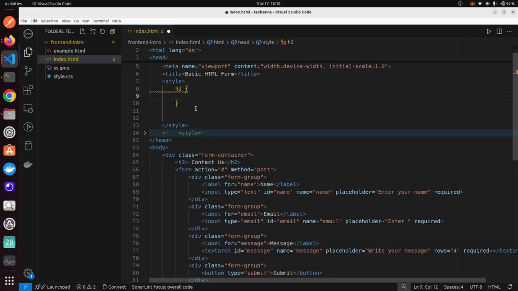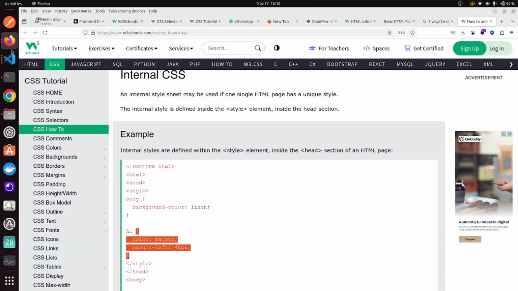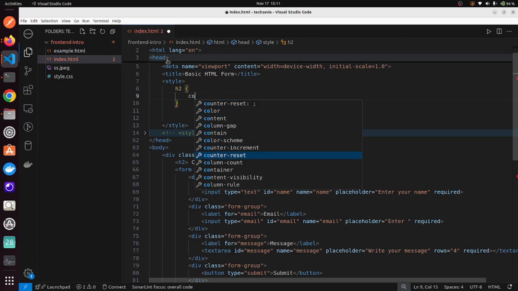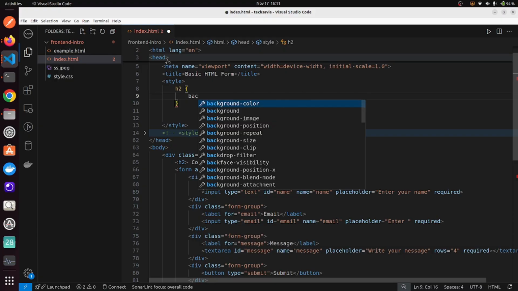Let's say for our H2 we want to give it a color. This is just for you to know that there are so many style attributes you can use. When I type CO, it is showing me a lot of attributes you can use. Let's say I write BAC, it's showing me a lot of things. Let's say you want to use background color, background image, background position. As a student of knowledge, what you are meant to do after each of the classes is to know more about each of these attributes.